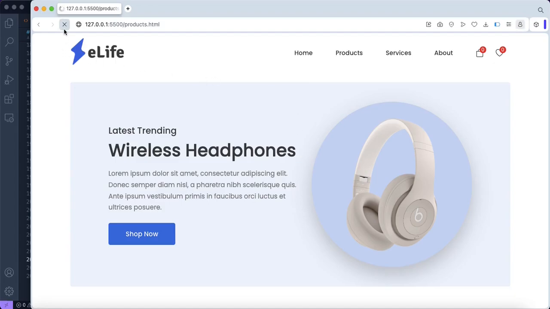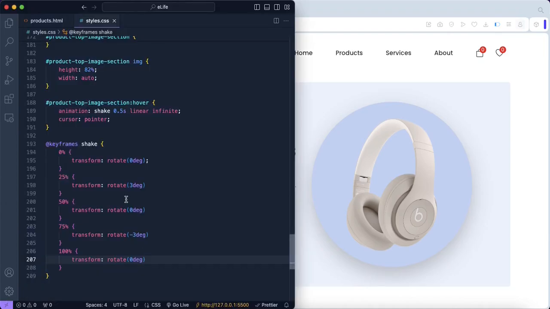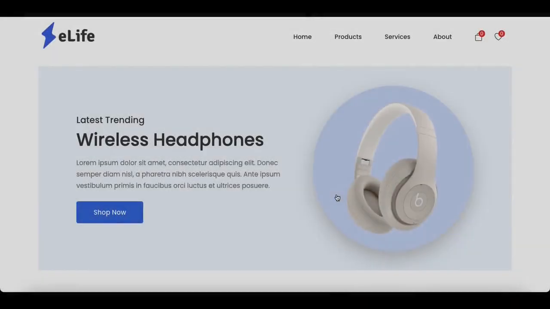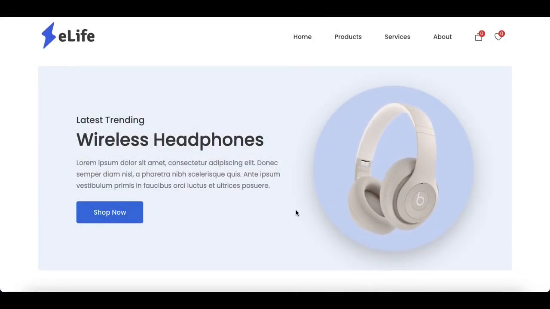So now let's see if the animation works. Let's reload our page, and now you can see that it shakes. But then it keeps repeating because we added the infinity value into the CSS property. Alright, so now we're completely done with the top section of our product page. And now we are at the end of part 2.